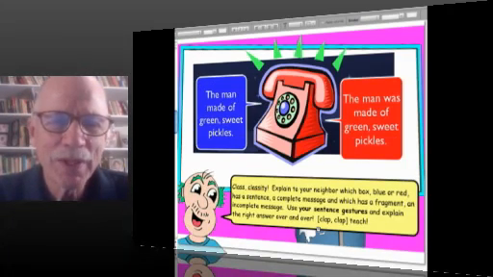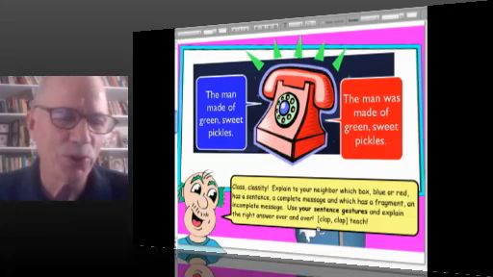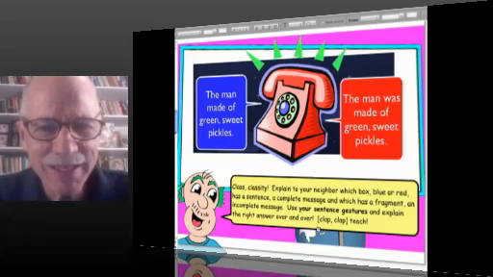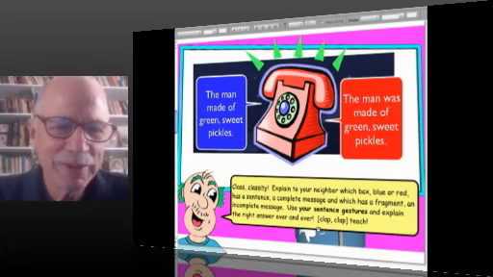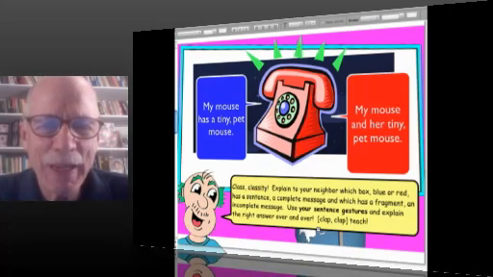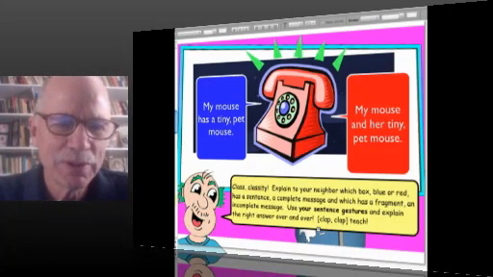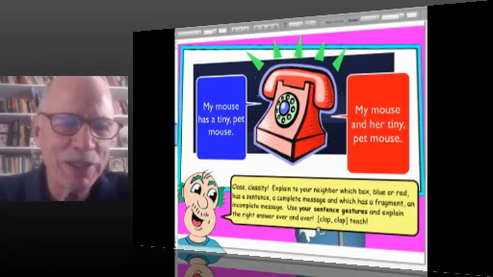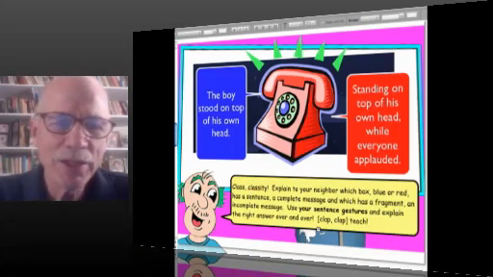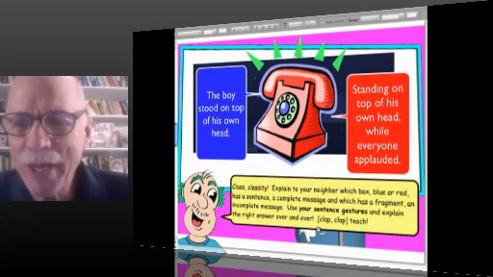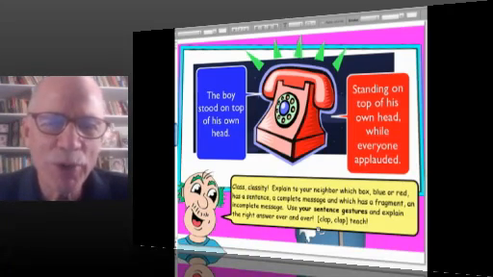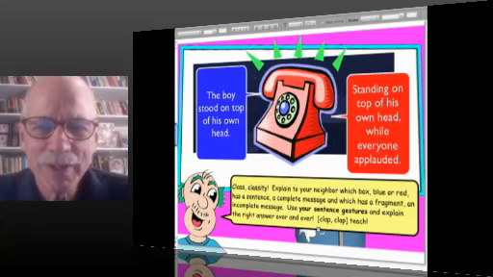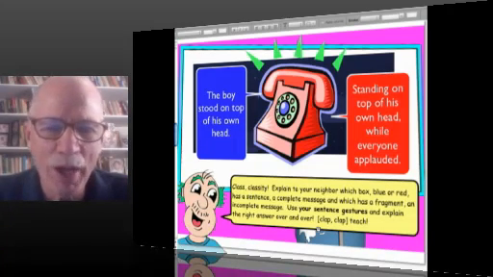Example after example. The man made of green sweet pickles. Is the blue box a sentence? The man was made of green sweet pickles. Dig it? My mouse has a tiny pet mouse. My mouse and her tiny pet mouse. One example after another, lots of repetitions. And you're right, Giselle. Even fifth graders do this. The boy stood on top of his own head. Brian Hopkins, you like that one? Standing on top of his own head while everyone applauded.